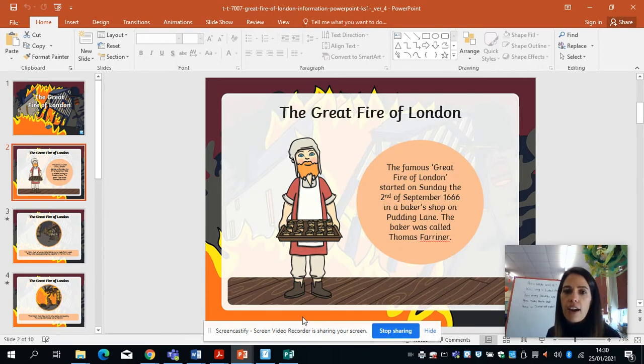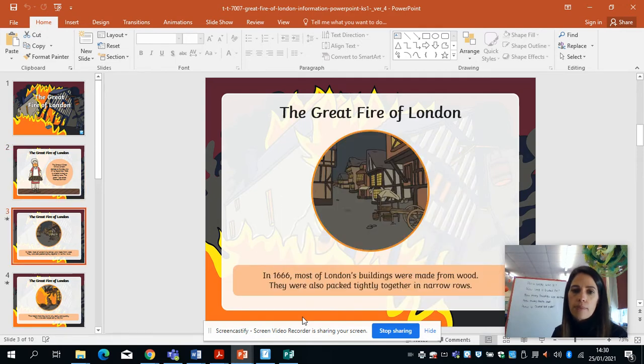So, the Great Fire of London. The famous Great Fire of London started on Sunday, the 2nd of September 1666, in a baker's shop on Pudding Lane. The baker was called Thomas Farriner. You can see him there.